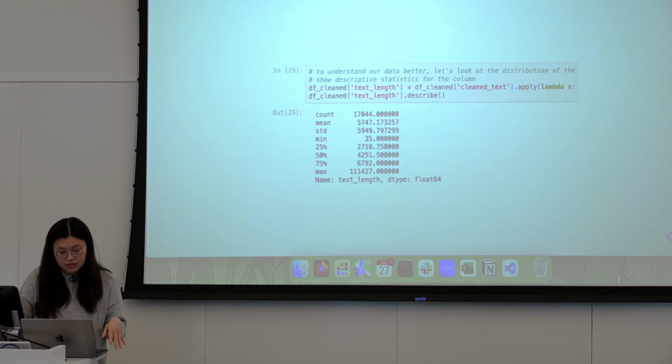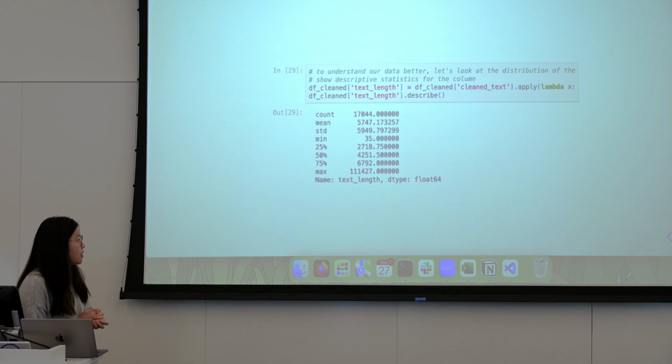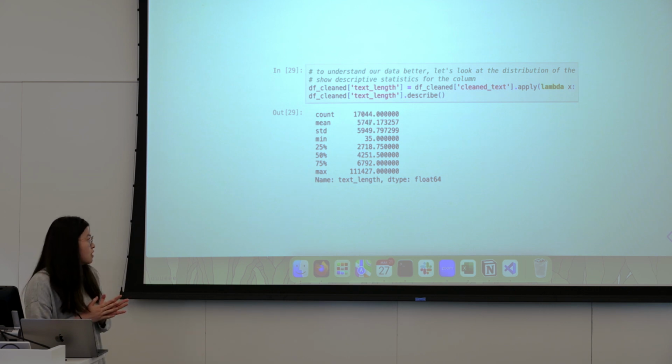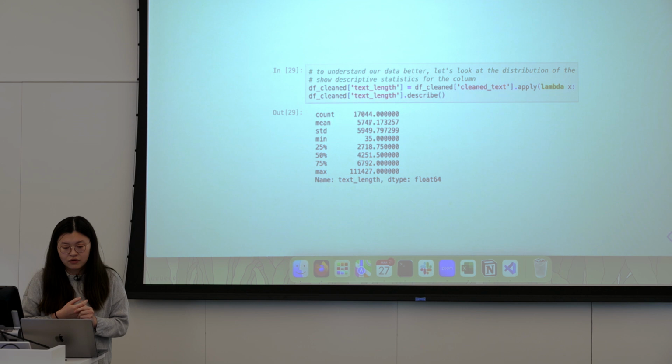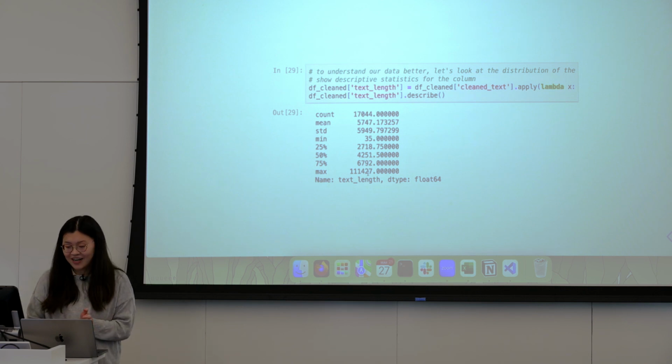And then lastly, I believe this is just some descriptive statistics about the length of the text that we have. So we can see on average that they're about 5,747 words per article, with the min being 35 and the max being over 100,000. So that's a pretty long article there.